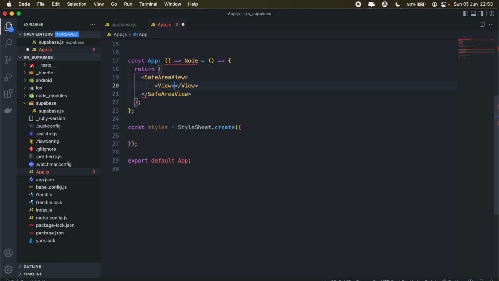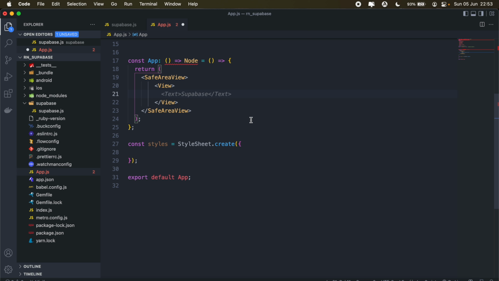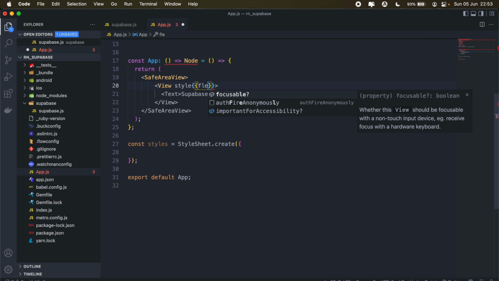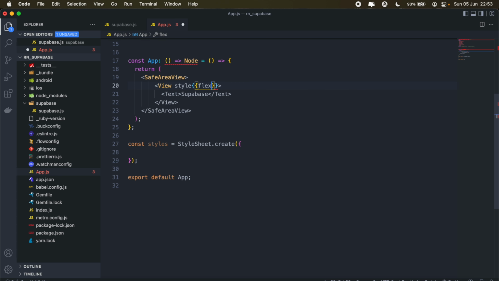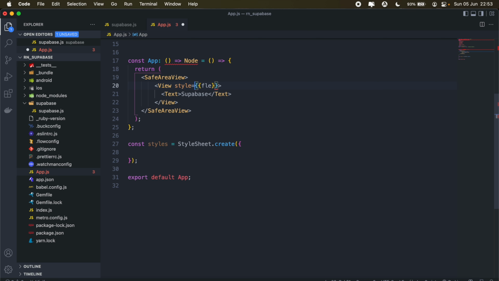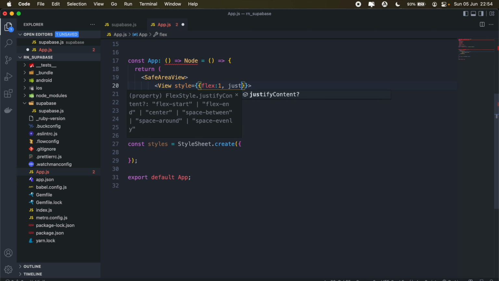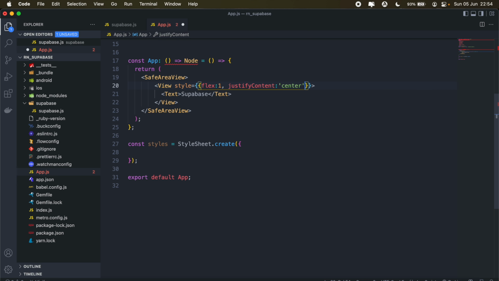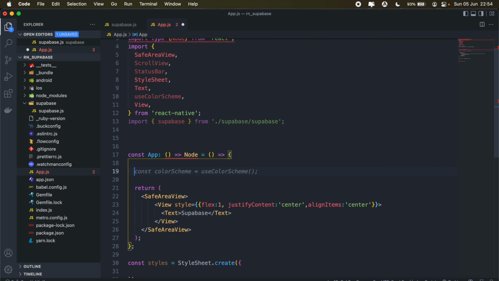Then I'll just add a view in here. Then I'll just have some text that says Supabase. And then I'll just add some styling to center everything. Justify content center and align items center as well. And then we'll call useEffect here.